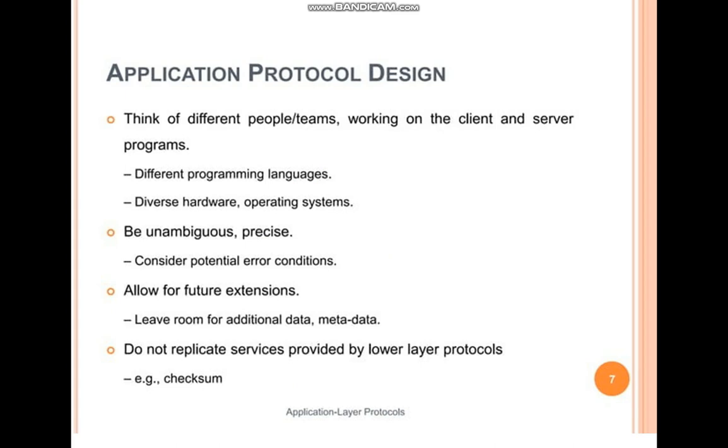So, application protocol design. Think of different people and teams working on the client and server programs, different programming languages, and different hardware and operating systems being used. Consider the potential error conditions. Allow for future extensions, leaving room for additional data and metadata. Don't rely on reliable services being provided by the lower layer protocols.